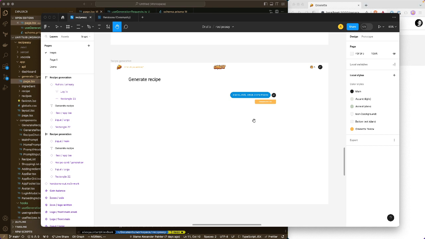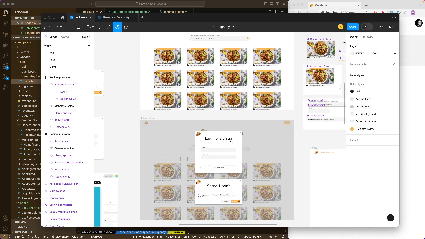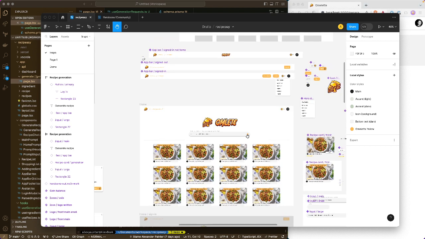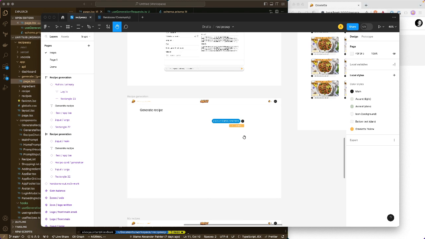I mean, it's not great though. For the user experience, is it really? When you hit this, I guess you kind of expect this generation to start straight away.